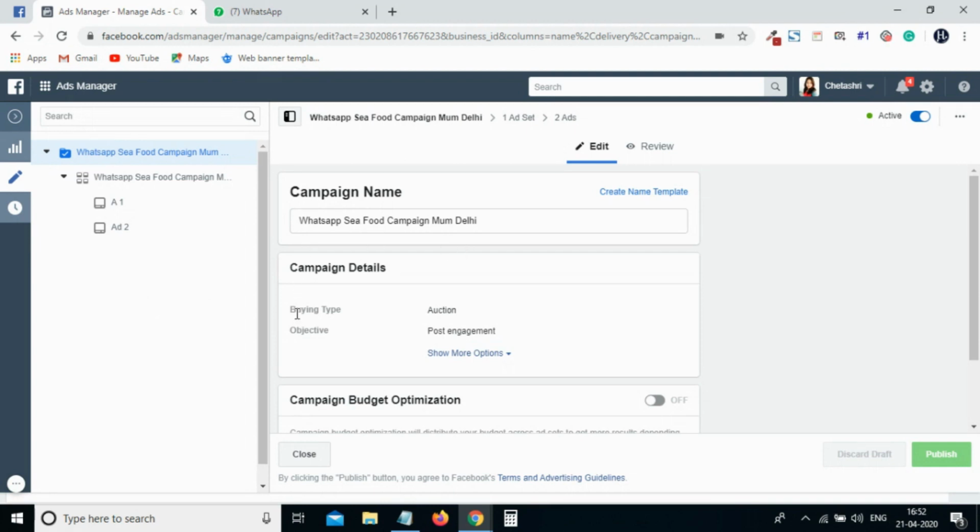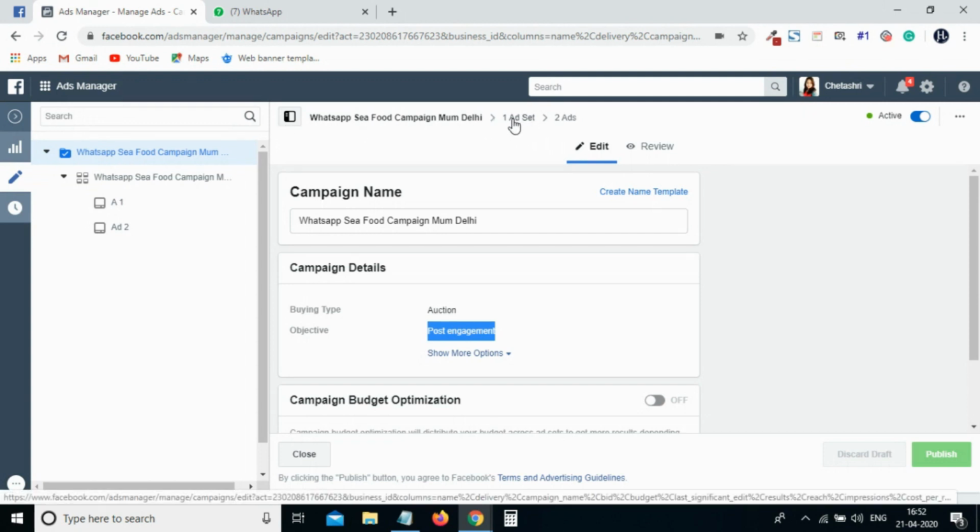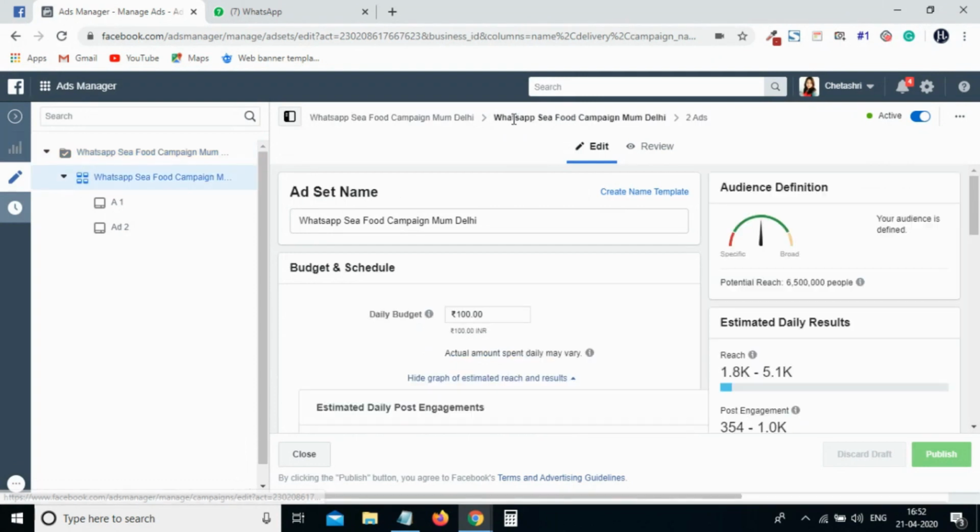So this is the campaign. Here you can see the objective. The objective was the post engagement objective. So this is the campaign level. After that is the ad set level. Now I want to go to the ad set level. I can click here and go to the ad set level, or from here I can click on the ad set. So I'll go from here, ad set. Okay, so this is the ad set level.